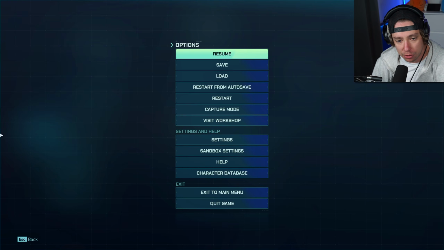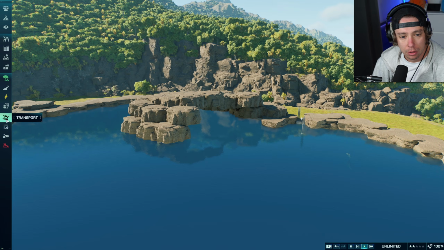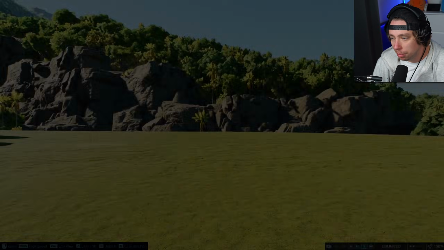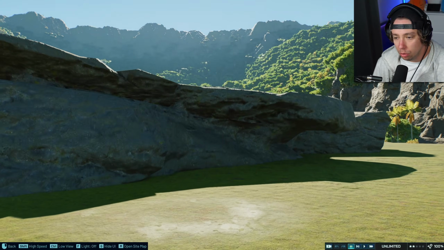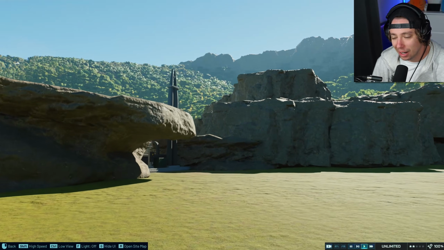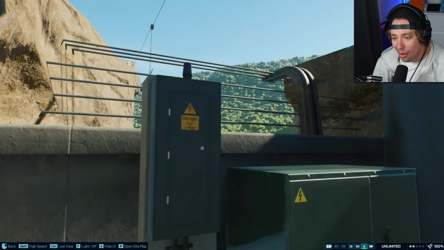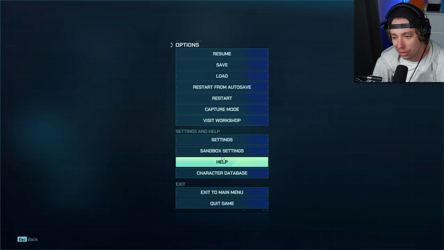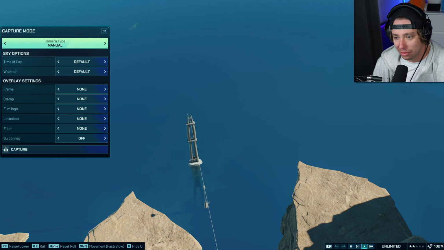Wait, can I go first person? Hold on. How do we go first person? I think I can drop my obstructed. Obstructed by what? Oh, no. What the? I can't see anything from here. Oh no! I thought I could actually go first person in the thing. Let me actually go capture mode. I think that would be the best thing to do.